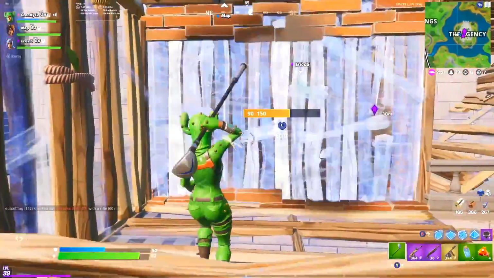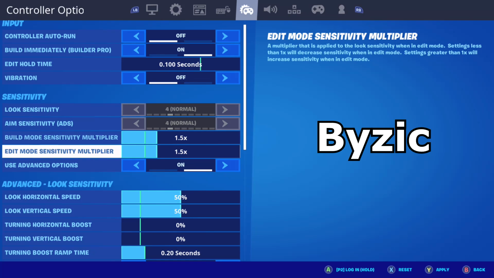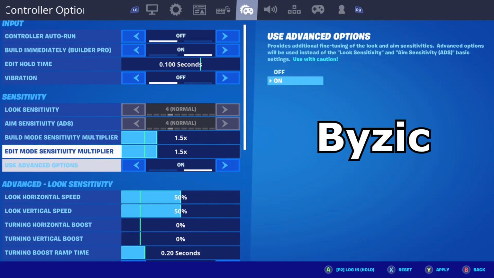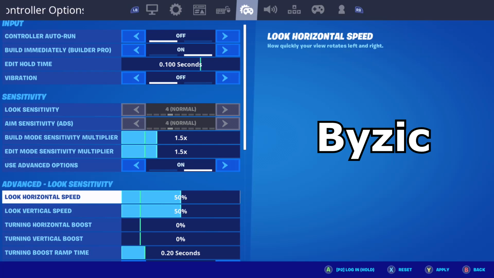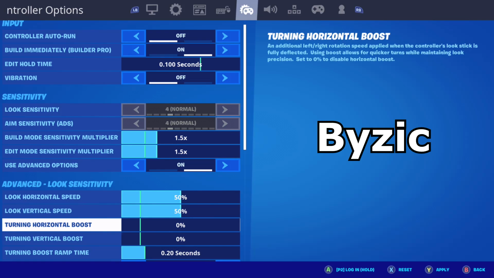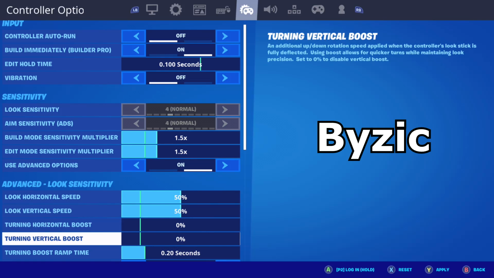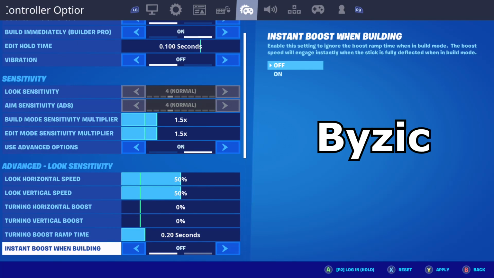Next up, we have Byzic, who's another exponential player. For his non-ADS sensitivities, he uses 50% for look horizontal and look vertical, and don't be fooled here, even though he does use a 0.2 turning boost ramp time, that actually doesn't matter because he uses 0% for both boosts. For his building and editing sensitivity multiplier, he uses the same 1.5x value for both of those.